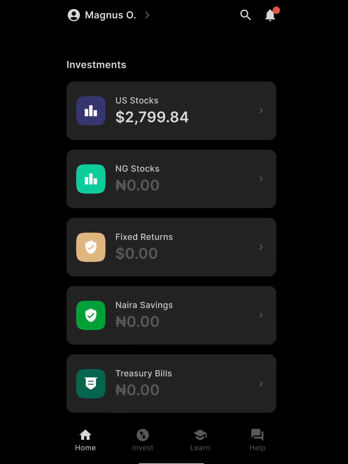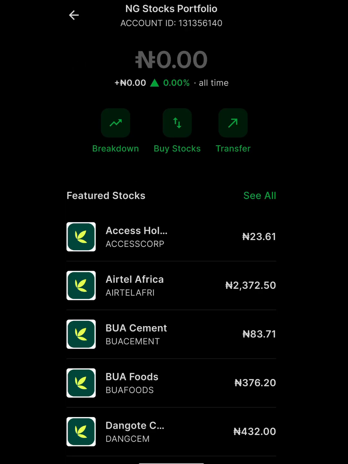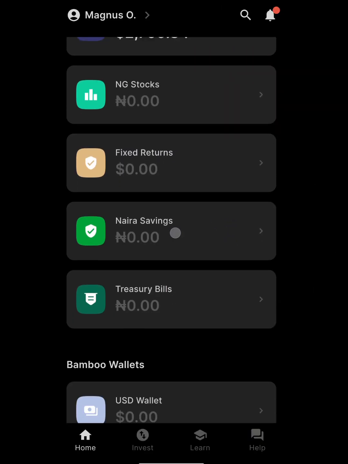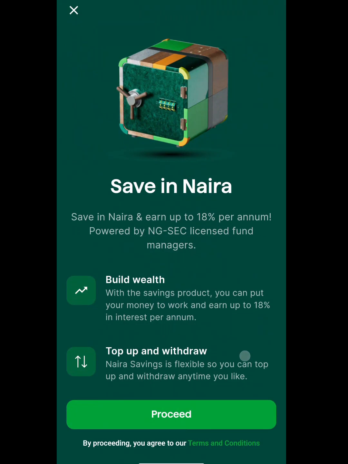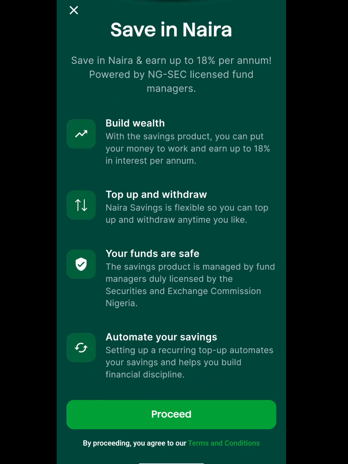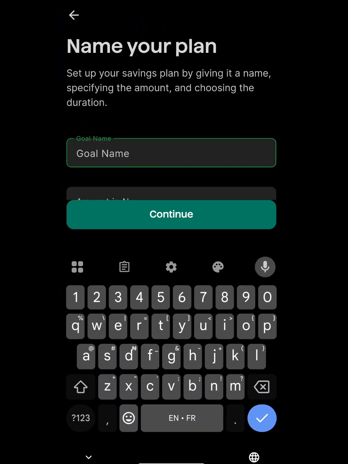Now, one of the features that was rolled out recently by Bamboo is the ability to basically save in Naira, right? And they are giving the highest interest rate when it comes to that at the moment. According to them, you can pretty much come to Naira savings and of course save in Naira. So we're going to be doing that because I want to show you how to do it. So I'm going to click on proceed here.